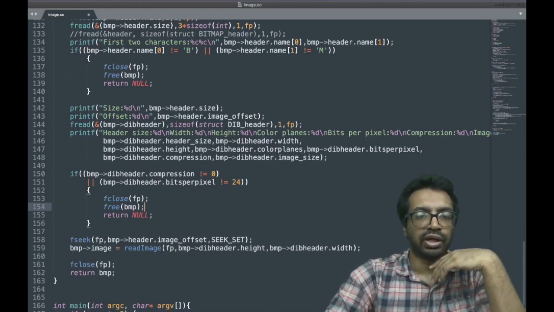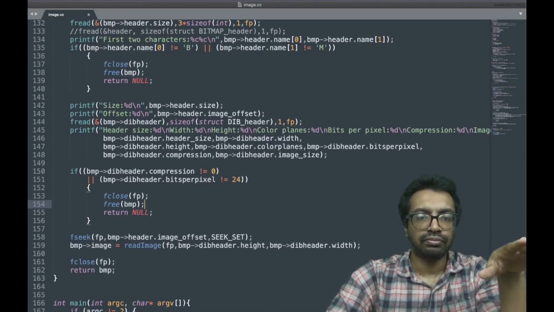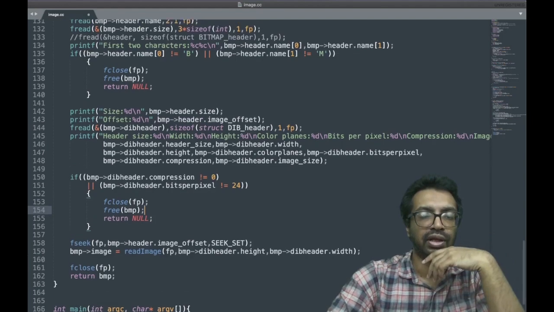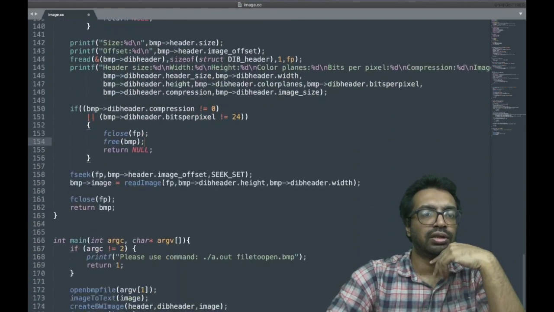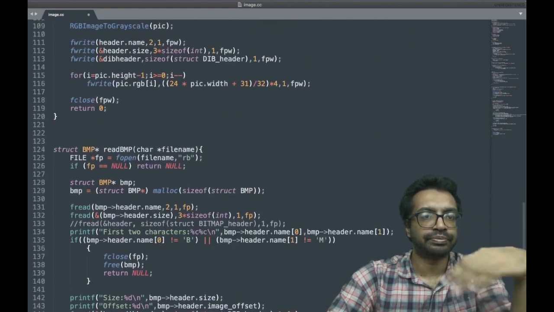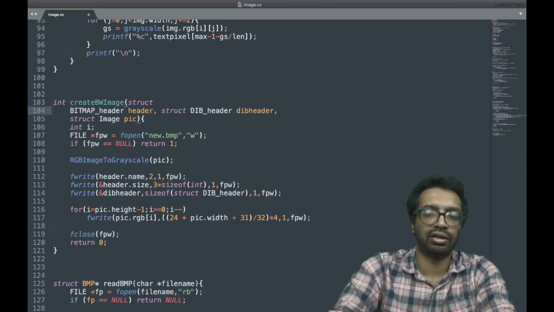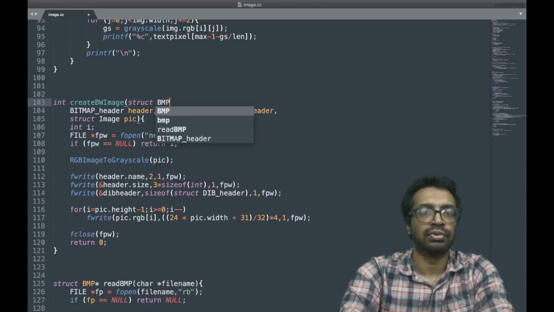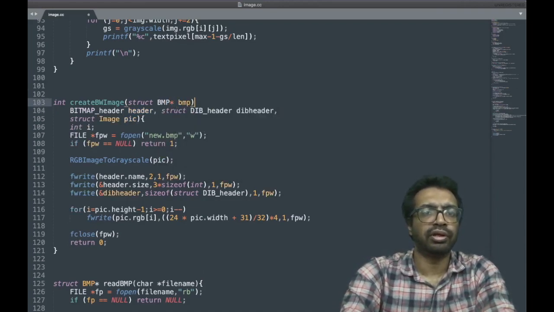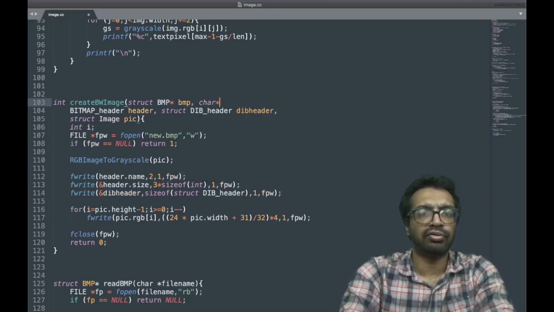We did this here also, and so now fine, right? So this is the read BMP. And what about write BMP? Again, the write BMP should take, what should it take? It should take a BMP structure pointer, and that's it, and maybe a file, right? That's all it should take.